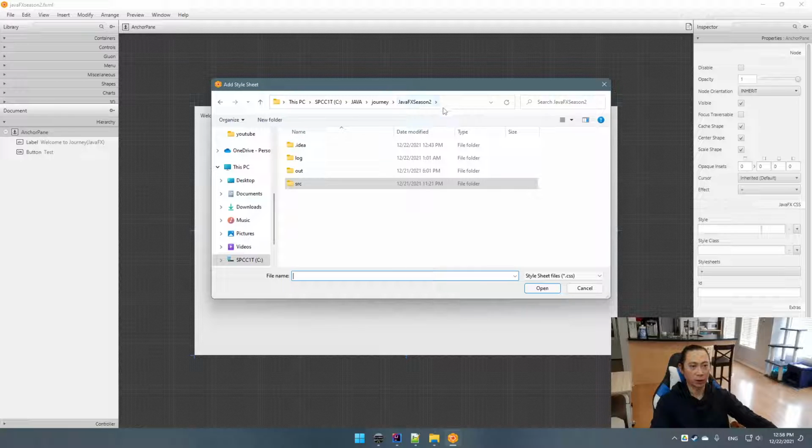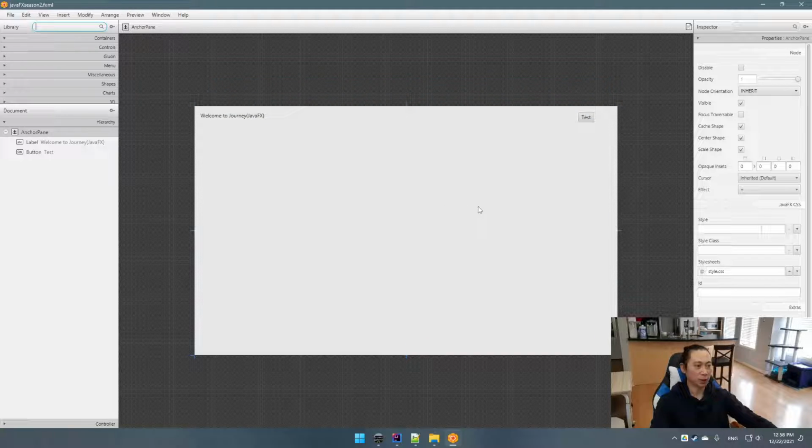Go to our season 2 folder, looking for source. Under JavaFX, we have our style sheet. Double click on it. In this way, we are associating the style sheet to the root, so all those controls under this root will automatically receive whatever style we apply. It's kind of a one-time thing, right? We always want to apply to the root, and then this root will apply the rules to all the children. Make sense? So for now, we have the overall thing set up.